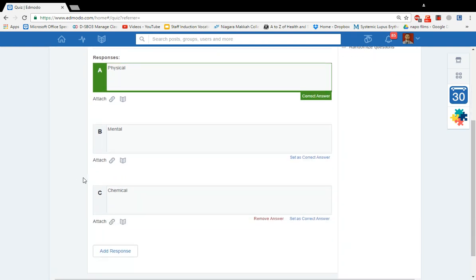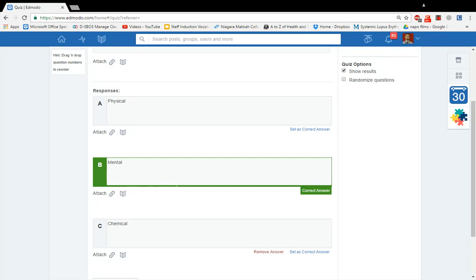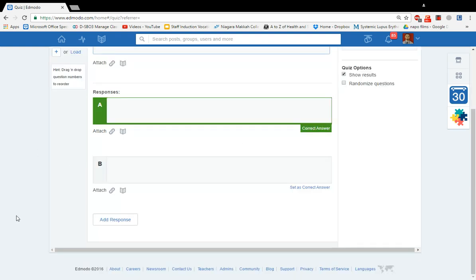So if B is your right answer, then you need to set that as the correct answer. Don't make the mistake of leaving that, because obviously if the students select that, it will come up as false. So you need to ensure that you've set the correct answer before assigning the quiz. So I'm going to go back to A and set that as my correct answer.